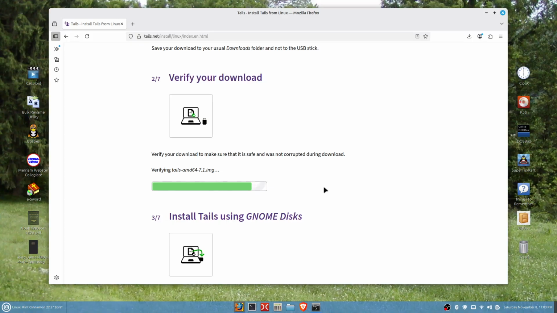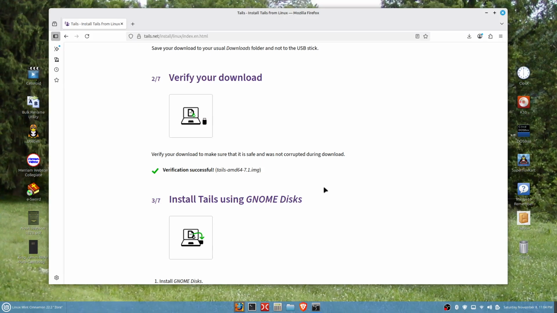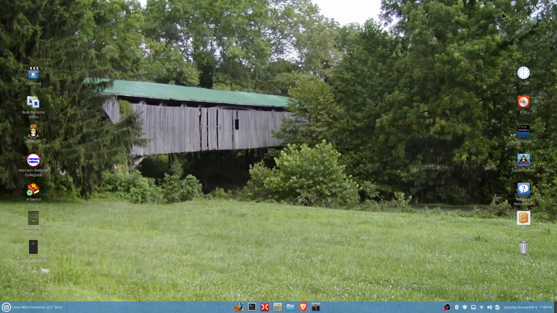Okay, we're near the end of our verification. So I'll unpause the video and we'll see if it checks out good. And I expect it to. I didn't have any trouble downloading it, no errors or anything were reported. Okay, verification successful. We got the green check mark. We can go ahead and close our file browser.